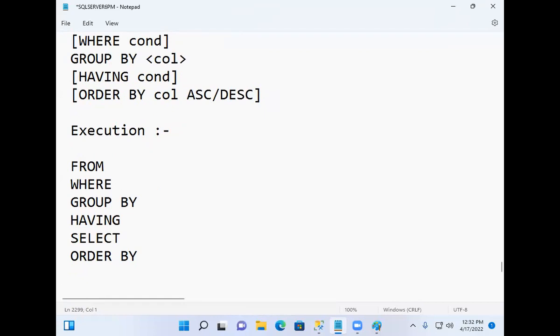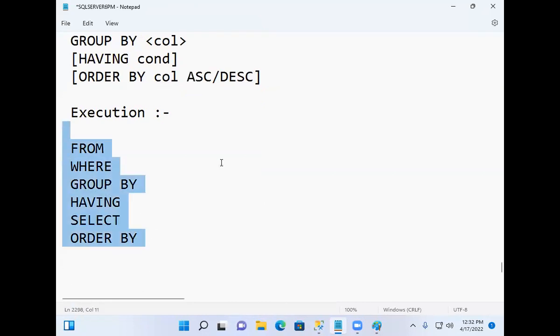So first it executes from, next where, next group by, having, select, order by. In a select statement, which clause is executed first? From. Which clause is executed last? Order by. So this is the order of execution.